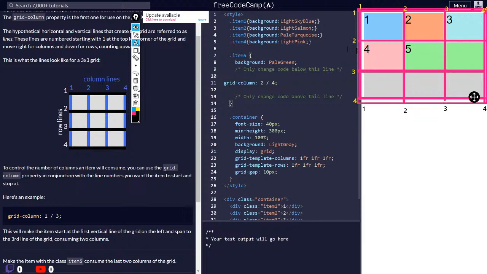So what is happening in this grid-column is that 2 / 4 is where it started. What is the requirement? Make the item with the class item 5. So which is item 5? This is item 5.